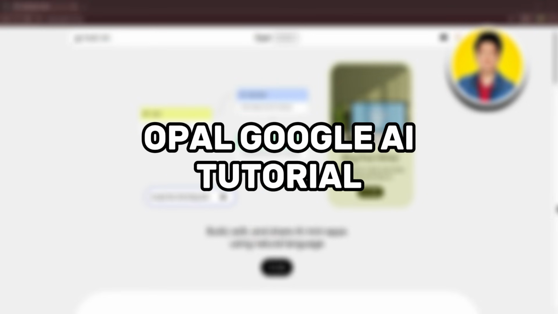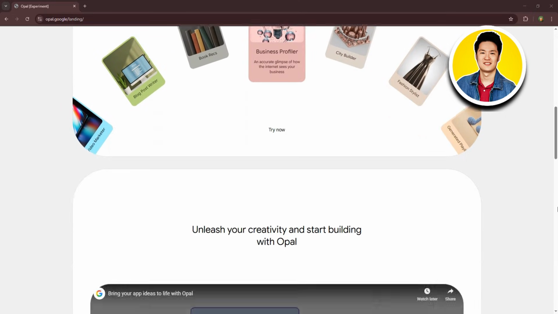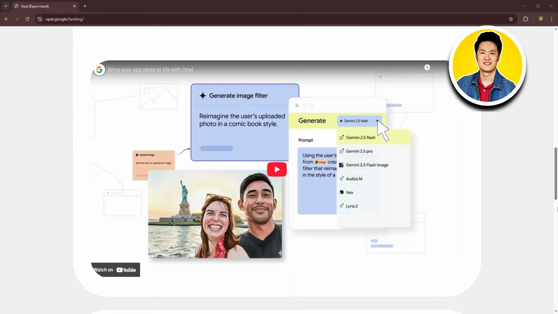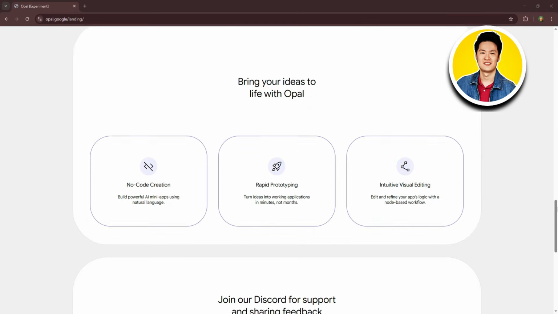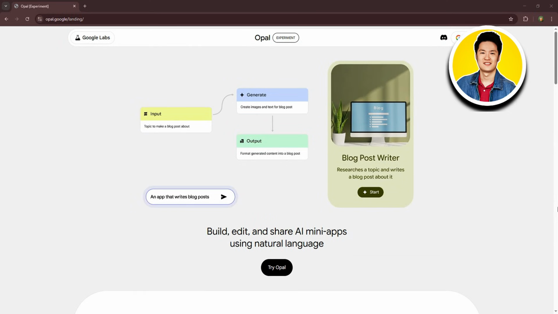So here is the Opal Google AI tutorial. Opal by Google AI is an experimental no-code platform from Google Labs that lets anyone build and share powerful AI mini apps by simply describing what they want. That too in natural language, chaining together prompts, AI models like Gemini, and tools without writing any code. This is a great tool for creating your own AI mini apps.